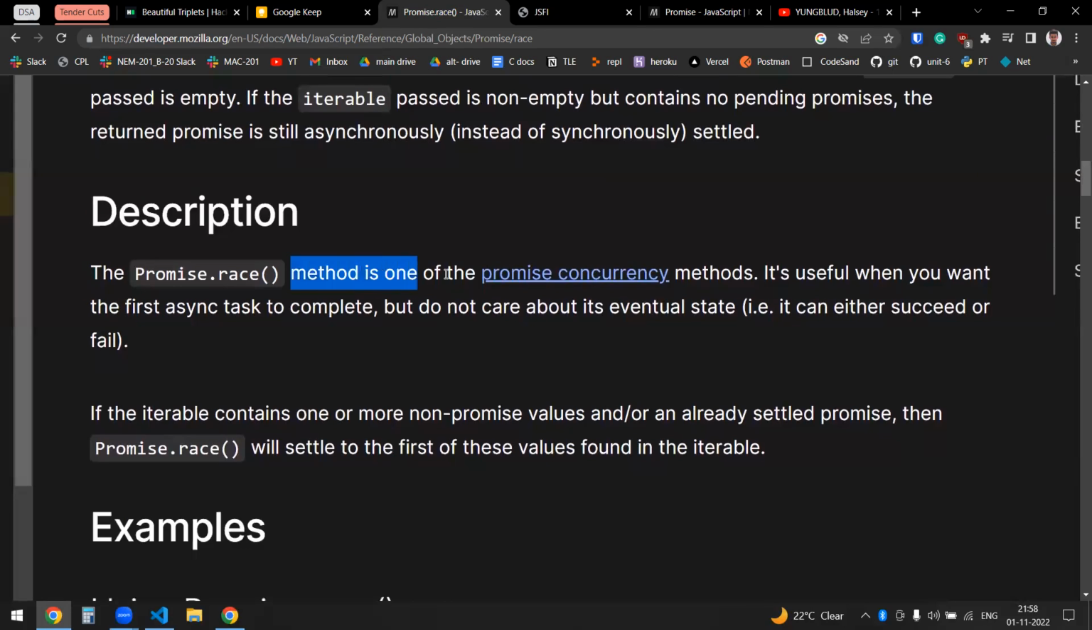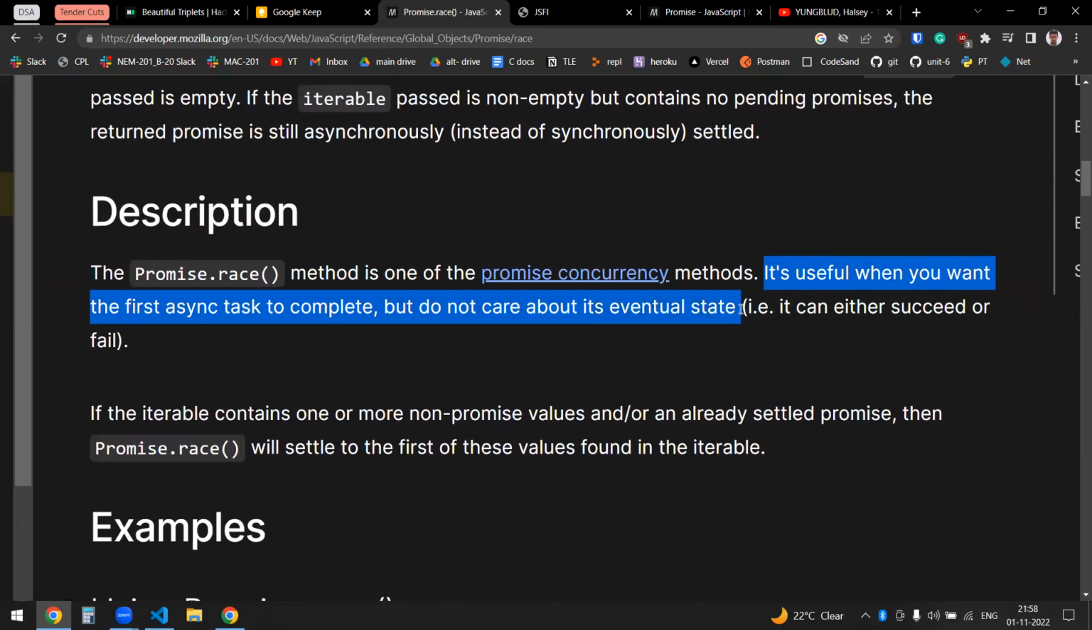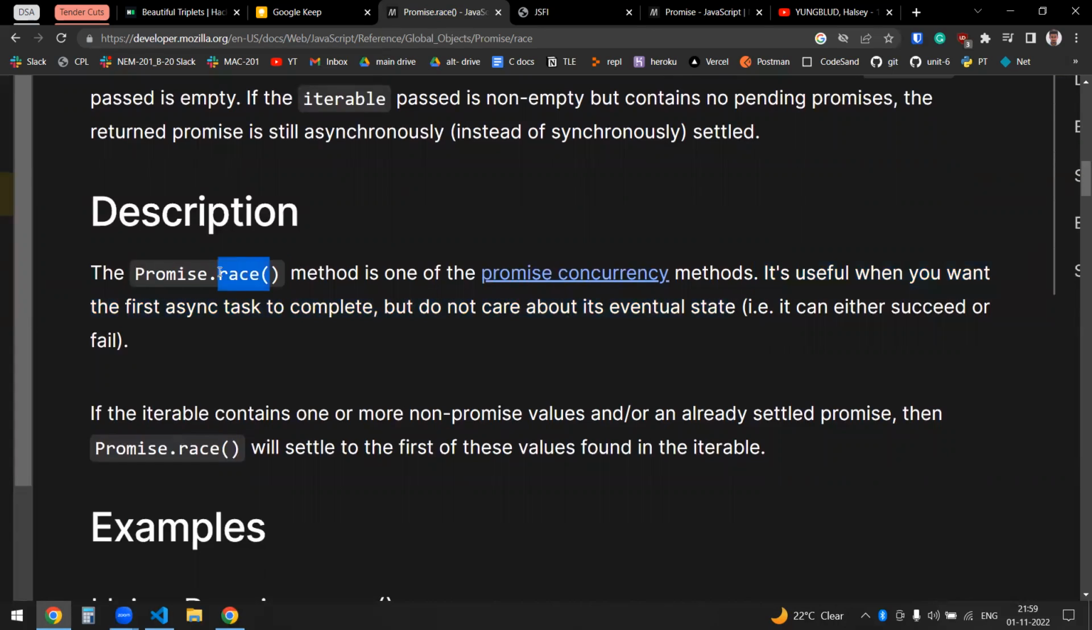The method is useful when you want the first async task to complete, but do not care about its eventual state. So if you don't want to look into the state of the API, but you just want the first promise, you need your code to give the first one to resolve, then you can simply use race. Okay, so it is just a race. In the name itself it is telling that it is a race between the promises. Whichever promise wins the race, it will give you the output, and the rest will be ignored. So it will either succeed or fail, right?